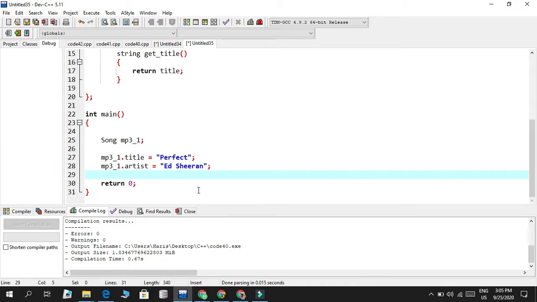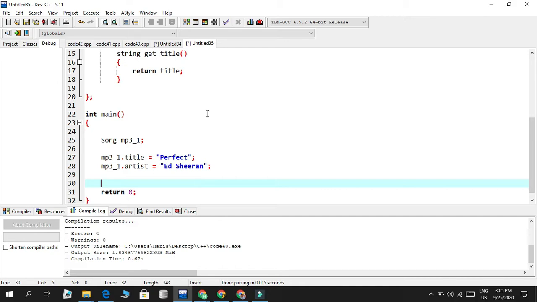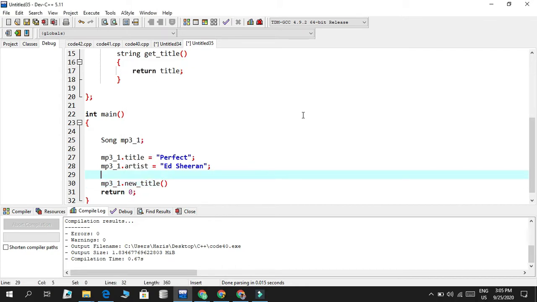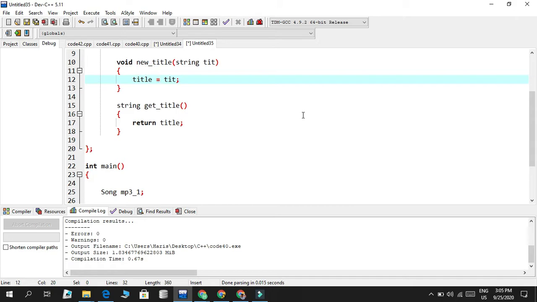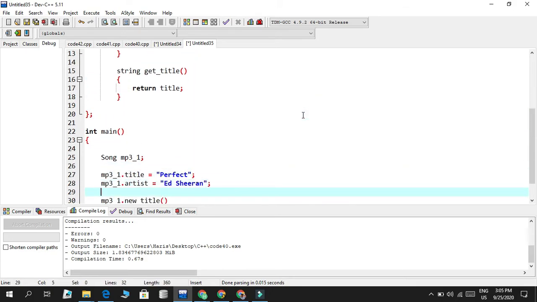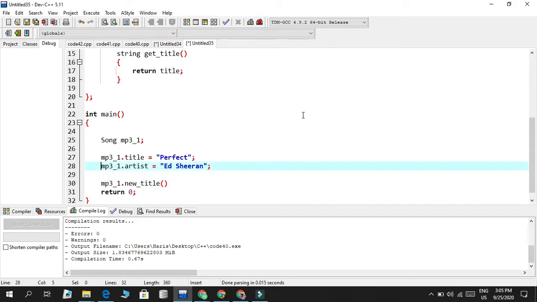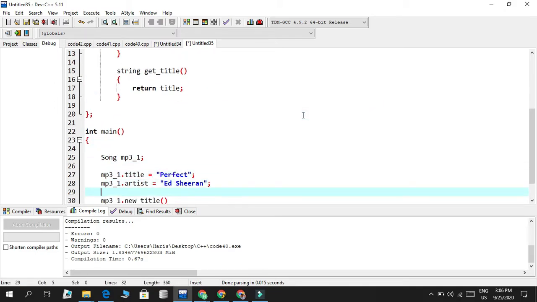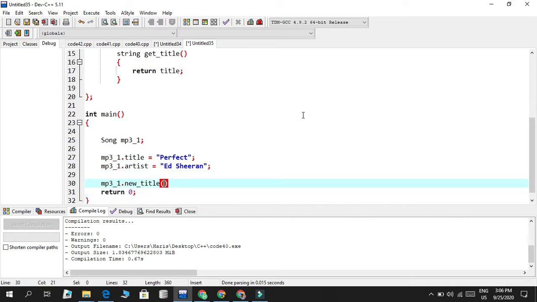Now we've created our title and artist, and we want to use our method. How are we going to use it? The same way: mp3-1 dot, and the method's name is new title. So this is the new title function. We're going to display our title, which is perfect, on the screen. Inside it needs some kind of parameter, a string type. I know that the title we already created over here is perfect, so it is mp3-1 dot title. So we're going to write mp3-1 dot title.